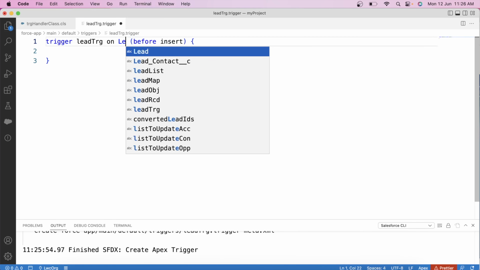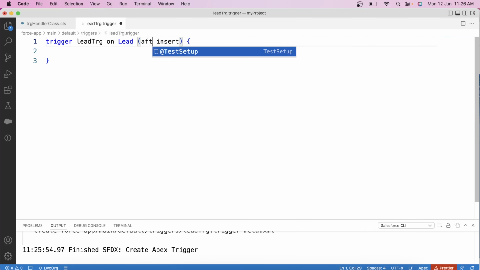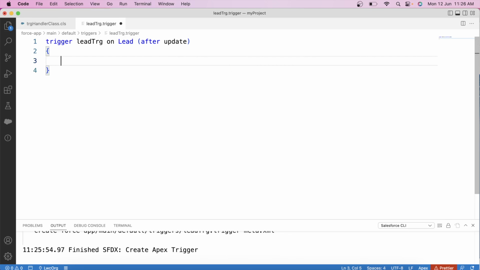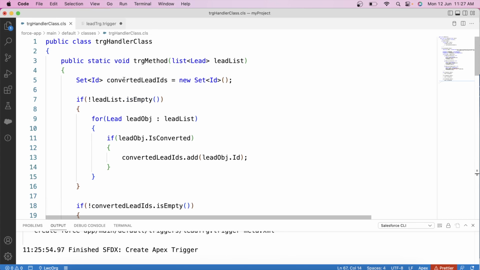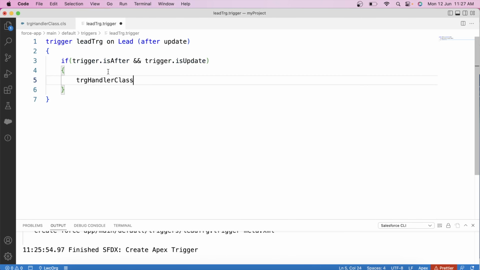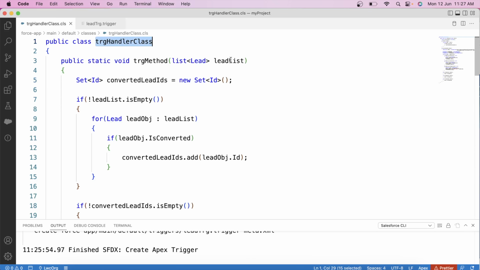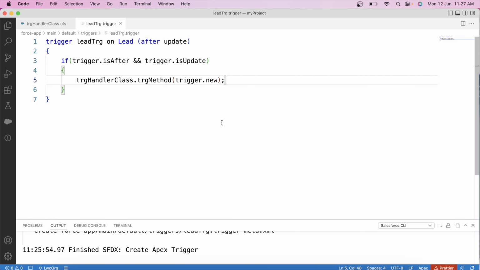So let's write lead here with the after update event. Now what we will do? We will apply a check to invoke our handler class method only on the after update event. So let's apply the check like this: Trigger.isAfter and Trigger.isUpdate. Let's call our handler class method. Copy its name, paste it here, trg method, and pass Trigger.new. So basically, this list is equal to Trigger.new because we are passing Trigger.new from a trigger. Save it and deploy it to org.